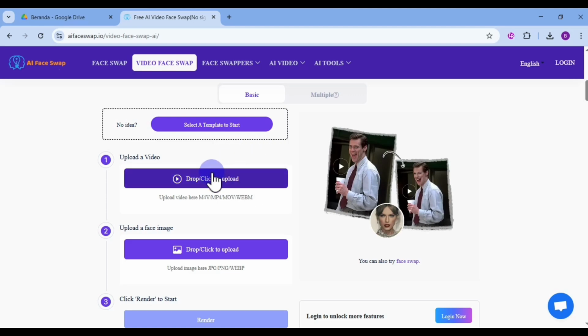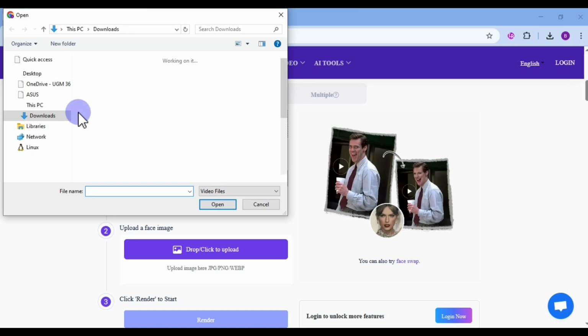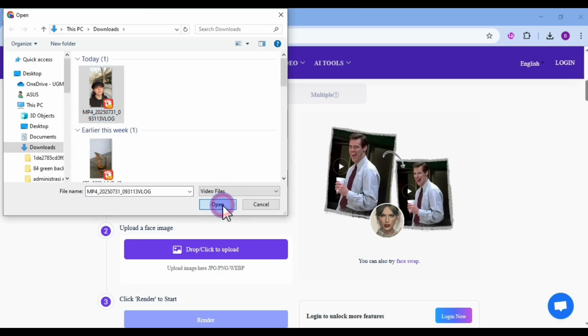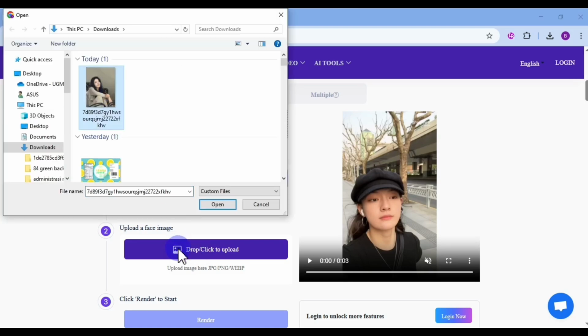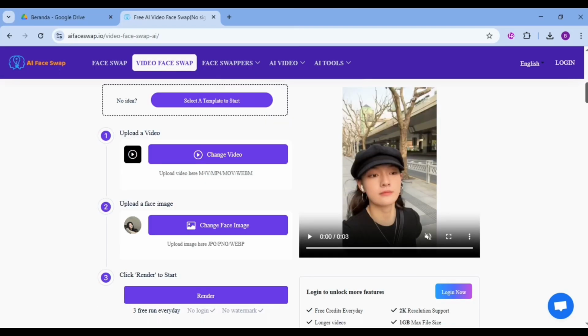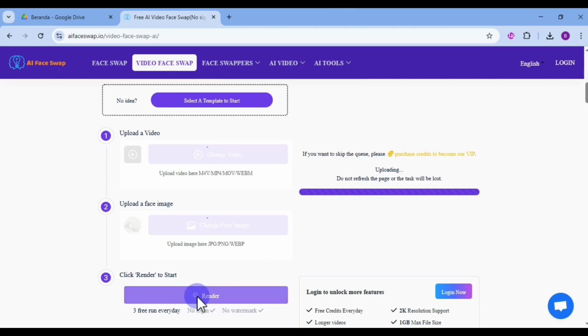This is the video where the face will be swapped. Then upload a clear photo of the face that you want to swap in. And make sure both the face in the video and the photo are clearly visible and facing the camera for best result. Now just click render. And then just wait for the process.